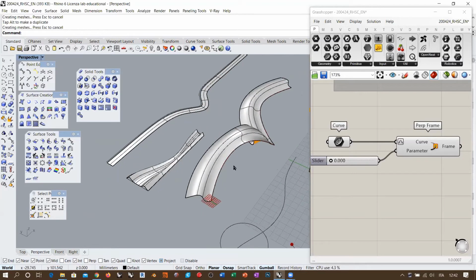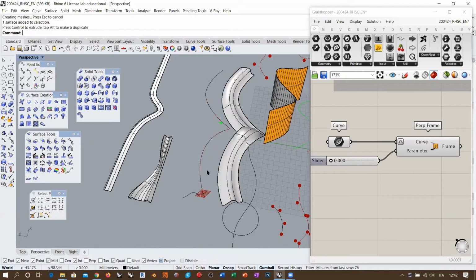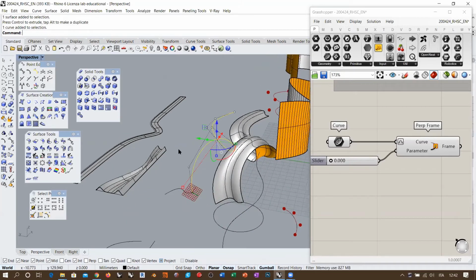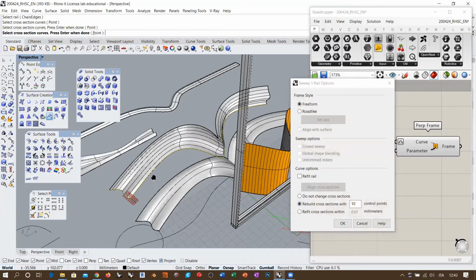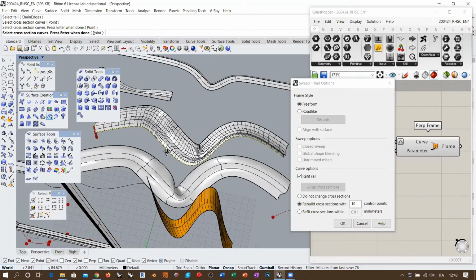And one last consideration, I'm going to move this surface away, and I'm going to use this freeform curve, which has some internal knots and spans, of course. And I'm going to create a sweep one with this. And in this case, what I'm going to do, not only am I going to rebuild the cross section, I'm also going to refit the rails, and you see the effect.